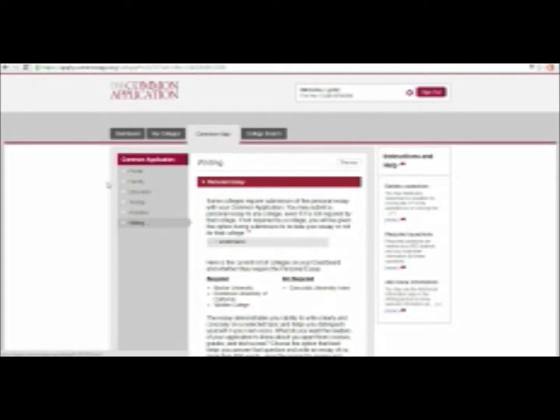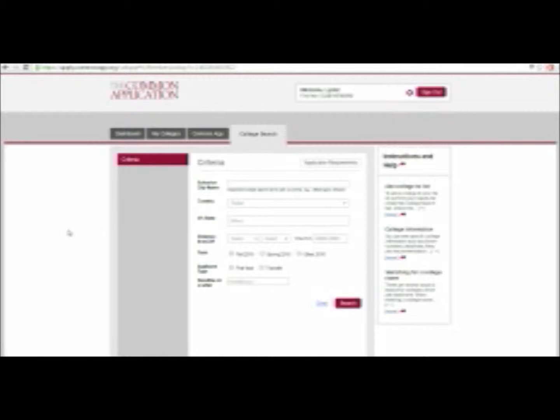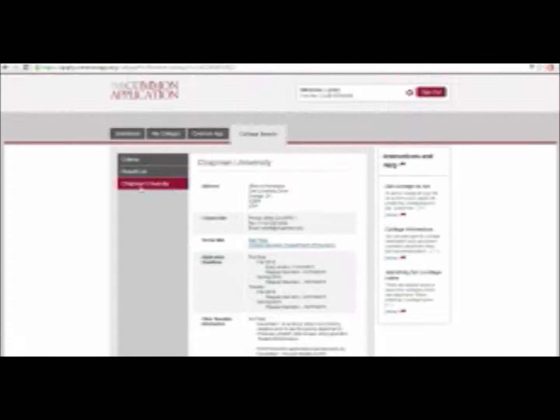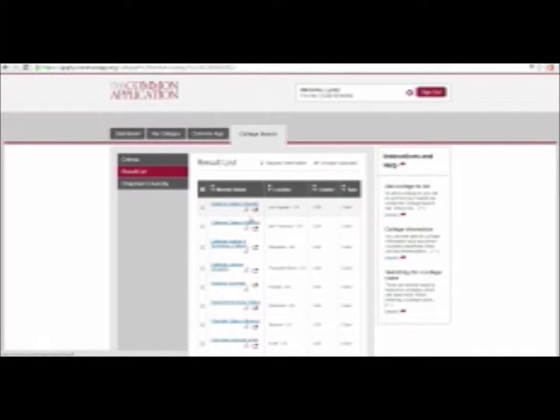After you have done that, it's good to do your college search. You could just put in your state, and it'll give you a list of all the colleges in that state that accept the Common Application. So if you put Chapman University, it'll give you information all about it. And then you could go back, and add Chapman to your results list.